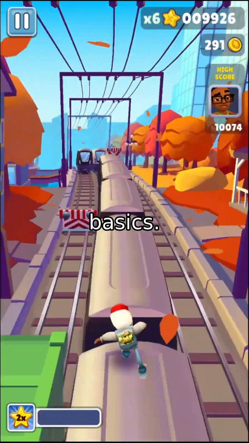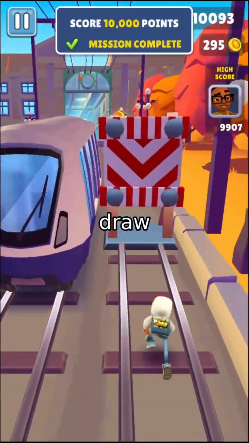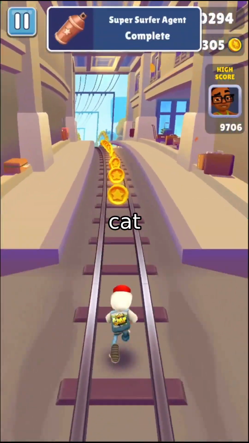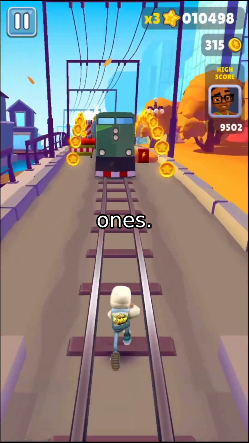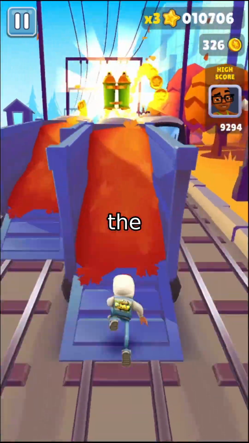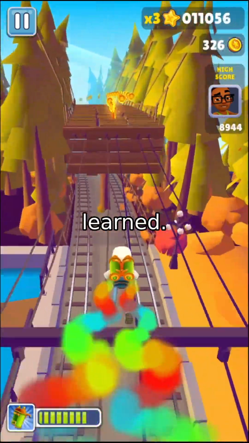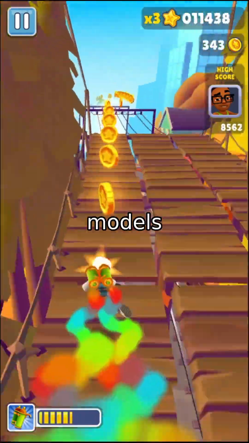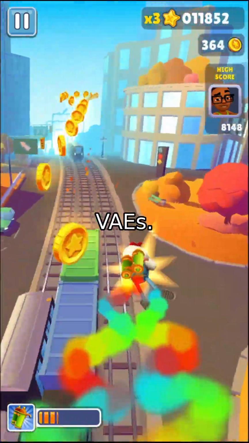So let's start with the basics. Imagine you're teaching a robot to draw pictures. You show it thousands of cat photos, and it learns to create new ones. But here's the catch. Sometimes the robot forgets how to use the rules it learned. This is called posterior collapse in AI models like Variational Autoencoders, VAEs.